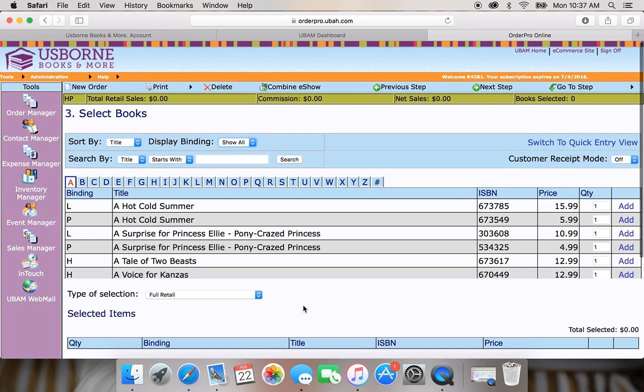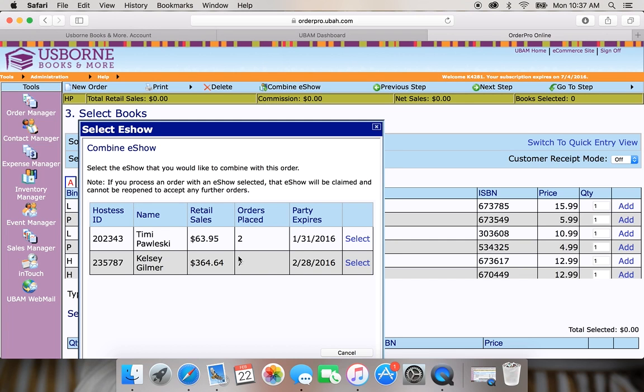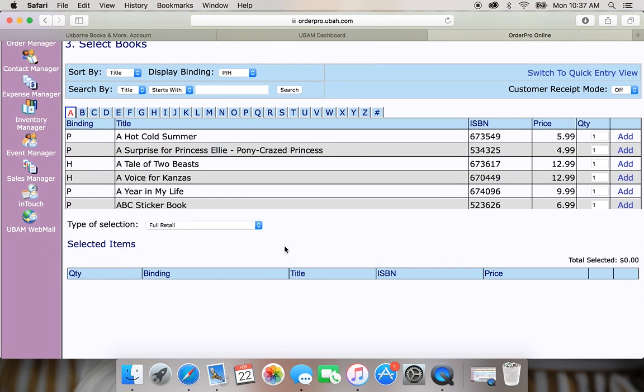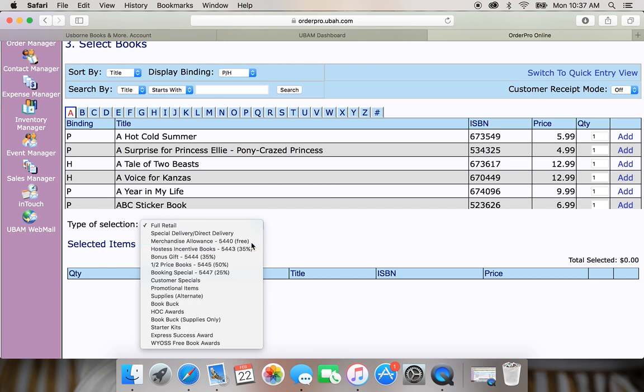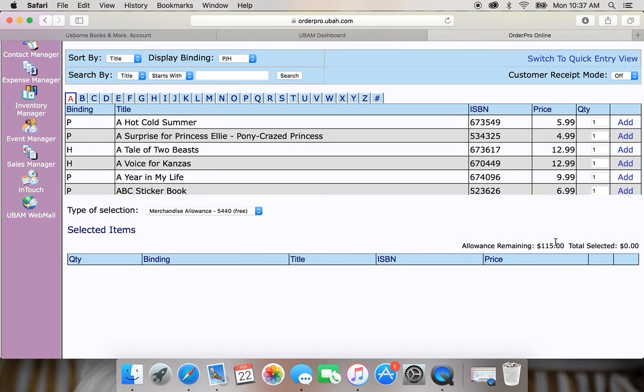She wanted nibbles. Oh, sorry, forgot a whole step. So a Facebook party, you click combine e-show and your parties will show up from your e-commerce site. So this is my hostess, so I'm going to select hers. And so now it says total retail sales and includes e-show. So then her free books allowance will show up in here. This is the type of selection. Here that she gets $115 in free books.